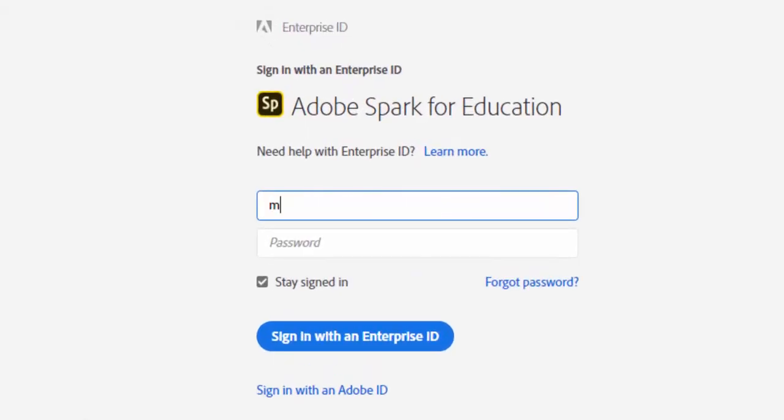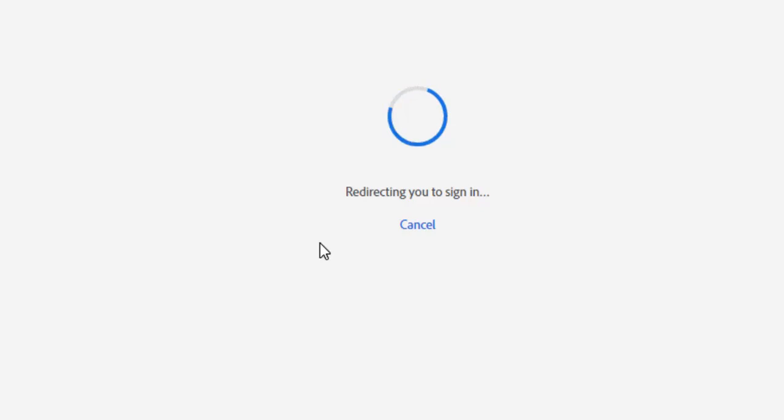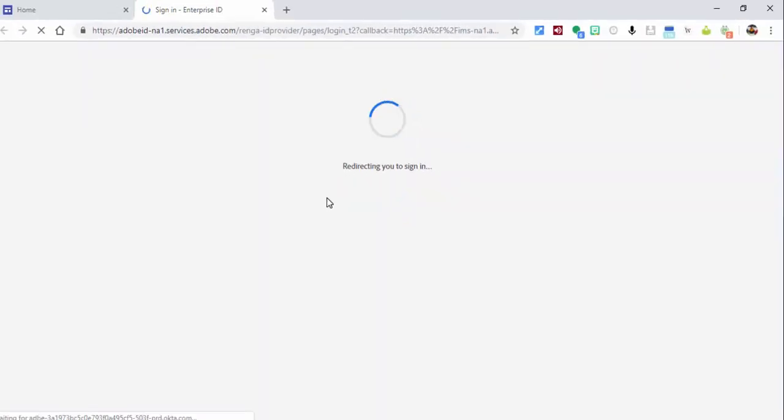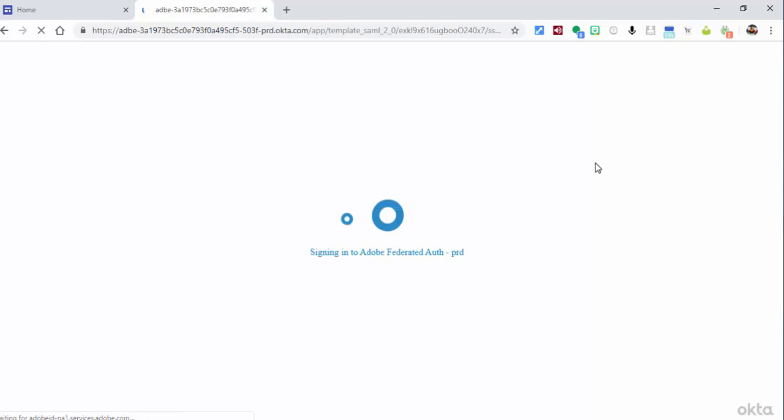Today we're taking a look at Adobe Spark for Education. So if you work in a district like I do and Adobe Spark has been added for education, just type in the name of your district. Where I work is Methacton, so it would be methacton.org, and then you would be redirected to your sign-in. You sign in and you're ready to go.